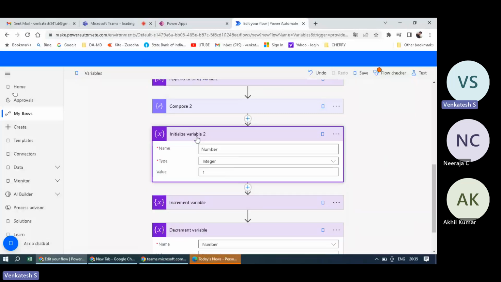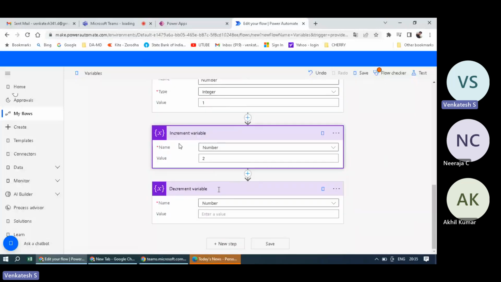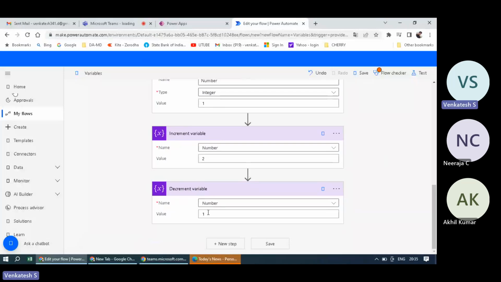Now I have given the value 1, and to the 1 I have added 2. If you want to do minus for your value, then we can give the value we want to minus. I want to minus 1 for your variable. It will minus 1. It will deduct the value, and it will be applicable for your value.